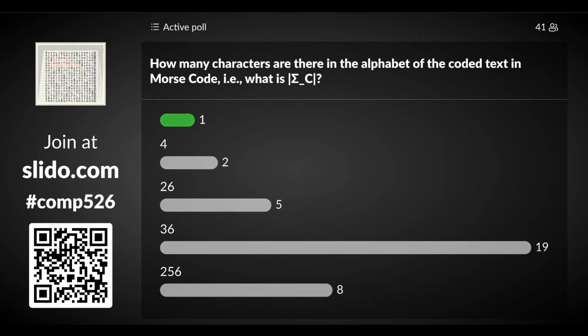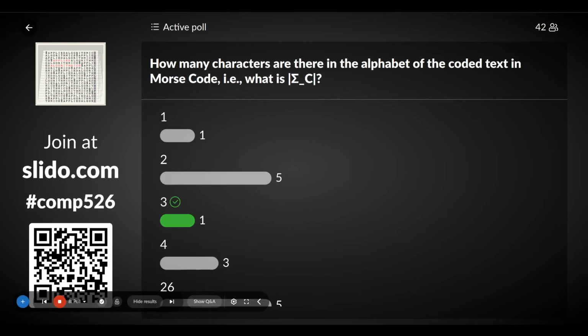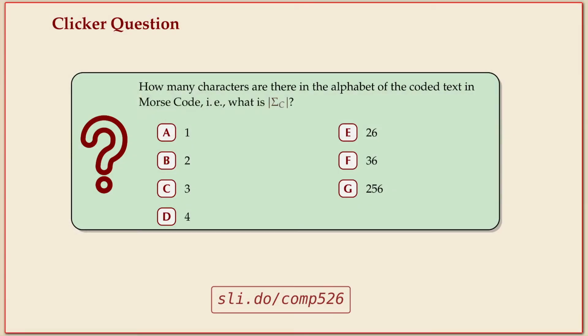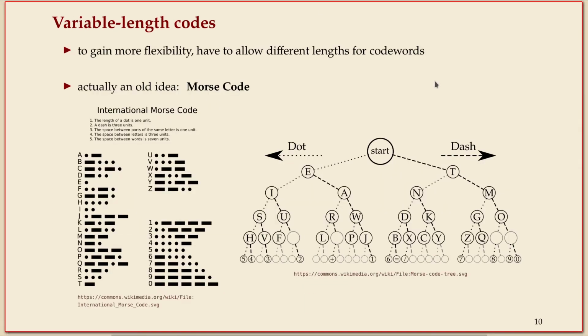So if you read the question carefully, it's about the coded text. So we're not asking about how many characters can you represent, not A to C plus the 10 digits. But why is the correct answer 3 and not 2? Because we have dot and dash. That sounds like 2. The thing in Morse, it is a little cheating. There's a third character, which is pause, end of a character.